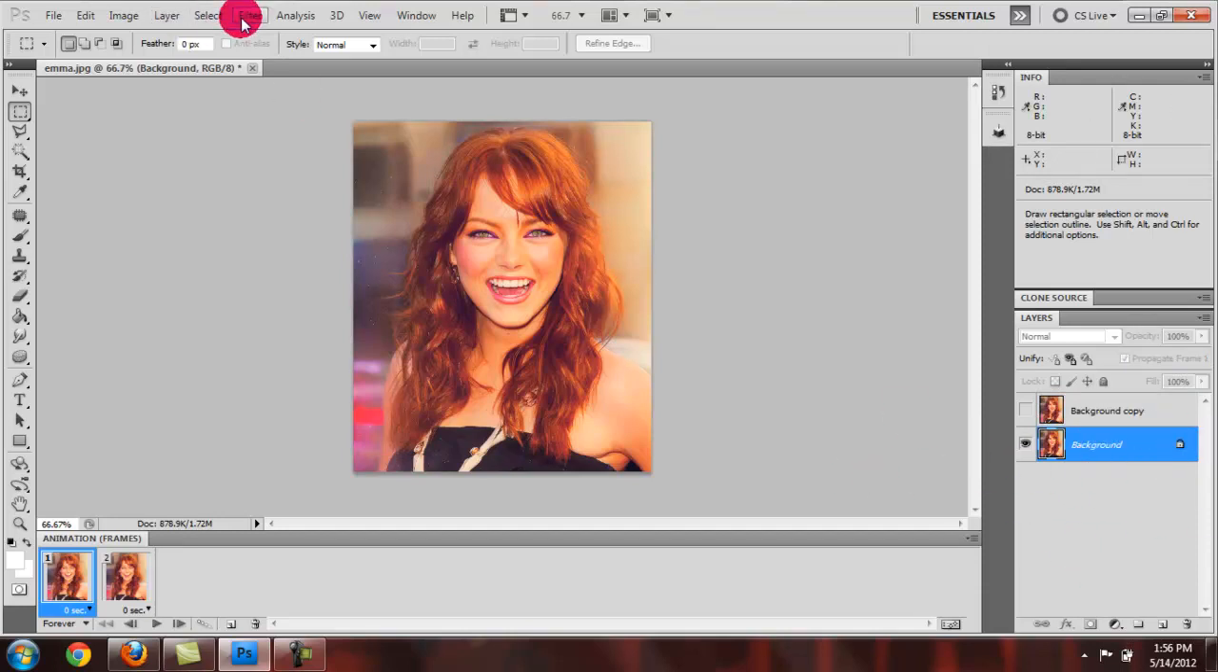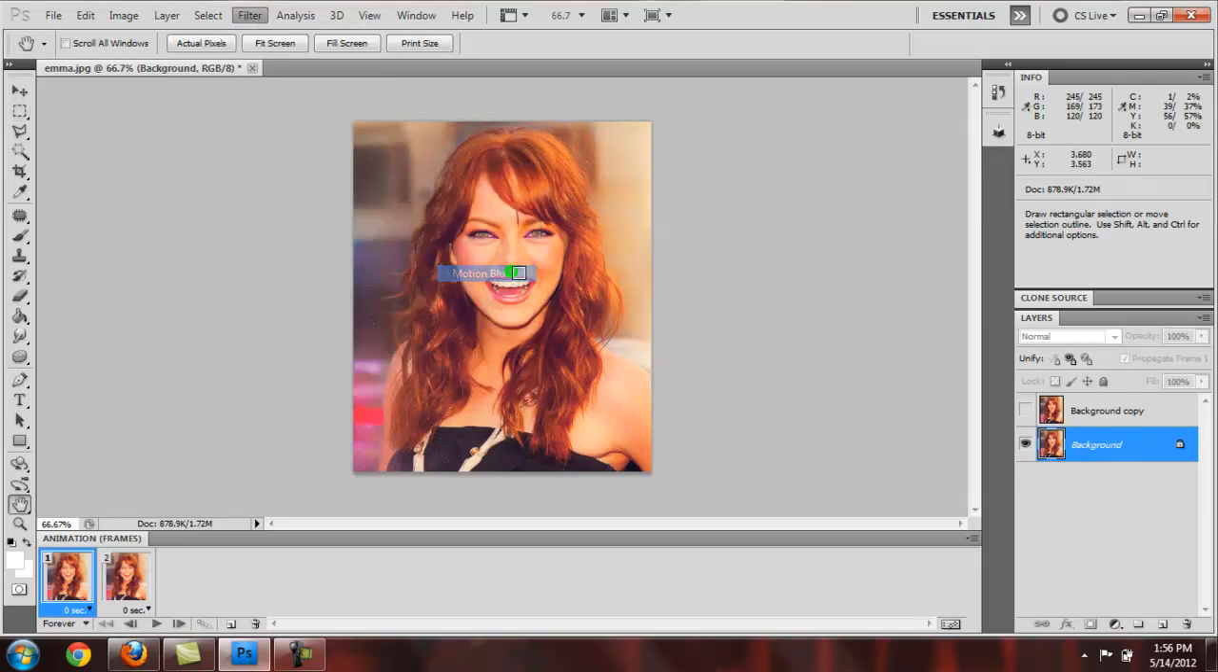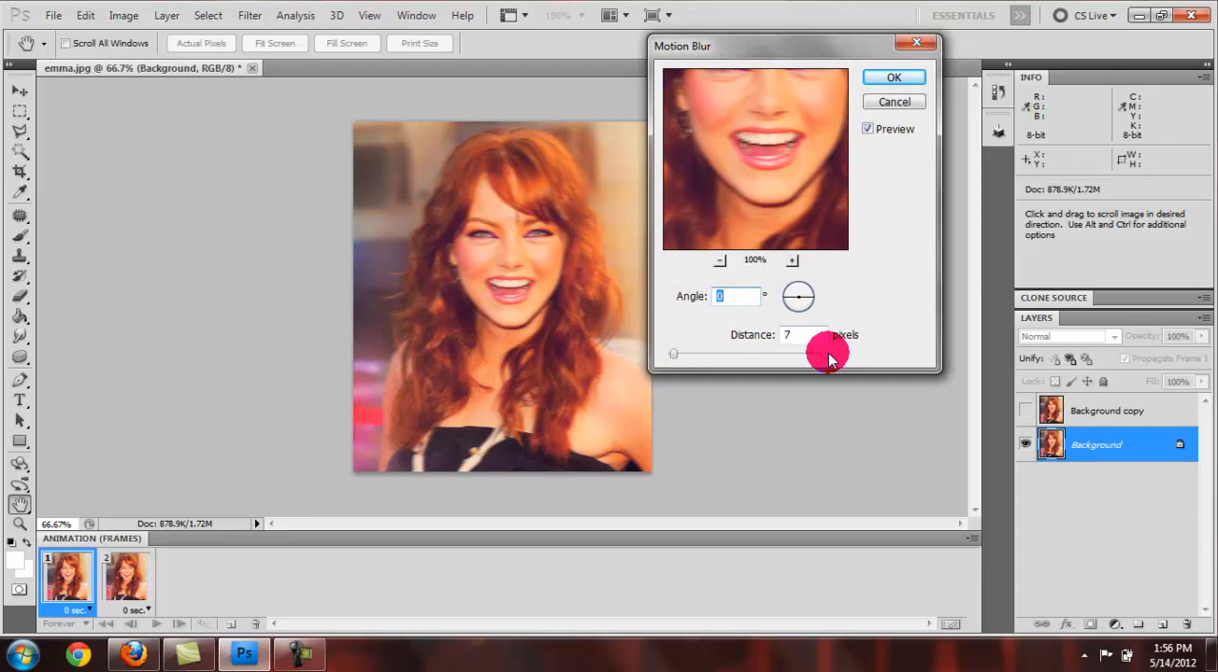Click that, go up to Filter, go to Blur, and go to Motion Blur. Your pixels will probably be set at 10 if you've never made one of these before, because that's Photoshop's default setting, and mine are at 7. Usually I like it a little bit less blurry, but I'm going to set it to 10 anyways.